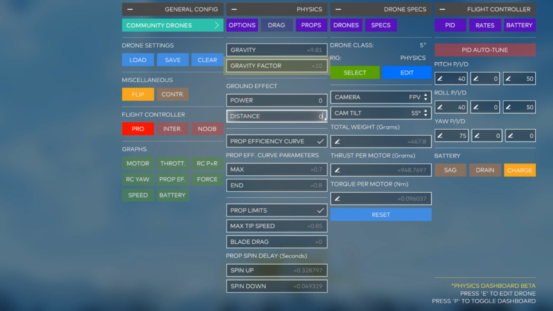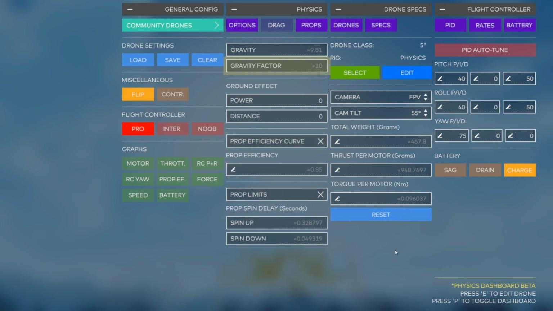I've changed this value to 0 for both power and distance. I'm also turning the prop efficiency curve off, as well as prop limits. Over here we've got the quad weight. I'm going to change it to a bit lower, to about 300.